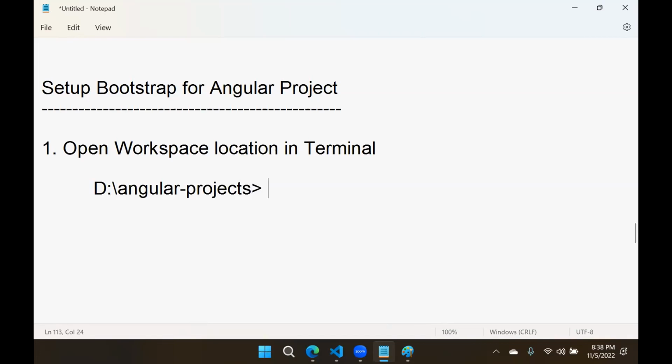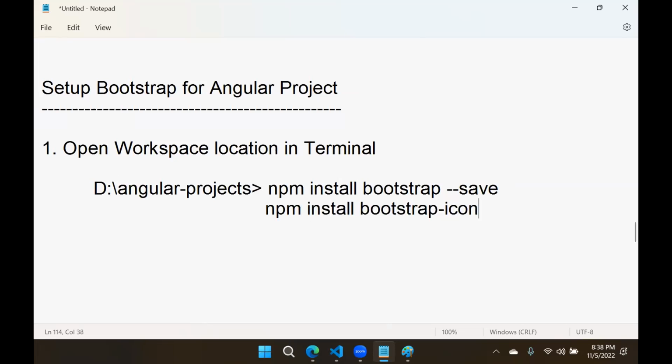There you have to run the command npm install bootstrap --save. Along with the latest version of Bootstrap, they also provide Bootstrap icons: npm install bootstrap-icons --save. You need to download these two.